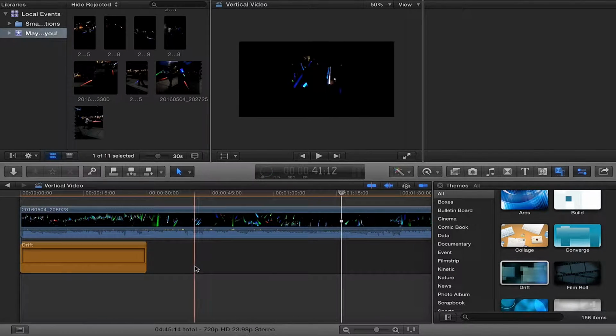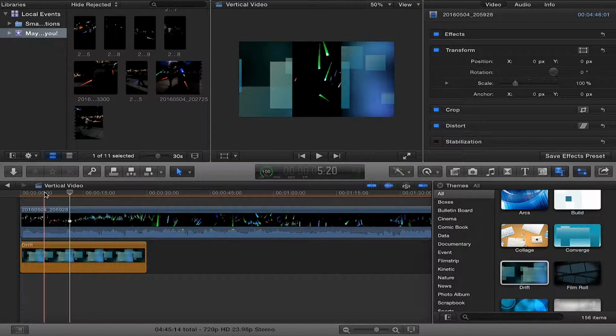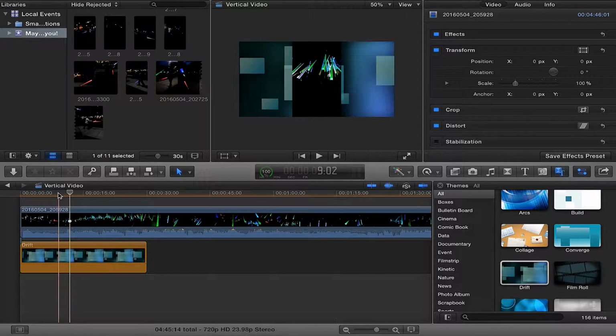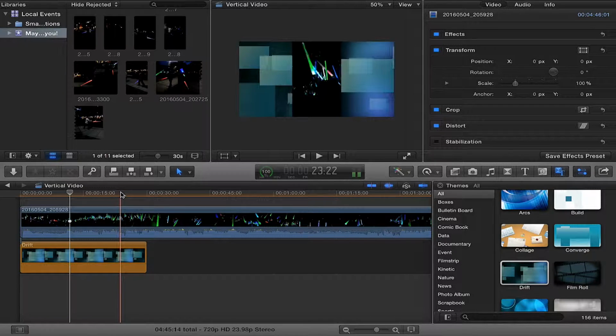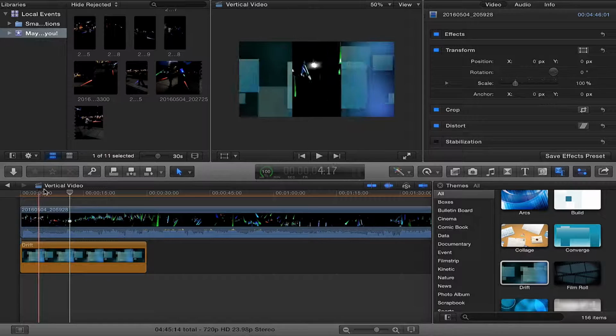Replace. Okay, so now if I go right here, I can see this theme here behind the video. So you can do this with any kind of video or any still picture, and it will replace these ugly black bars.